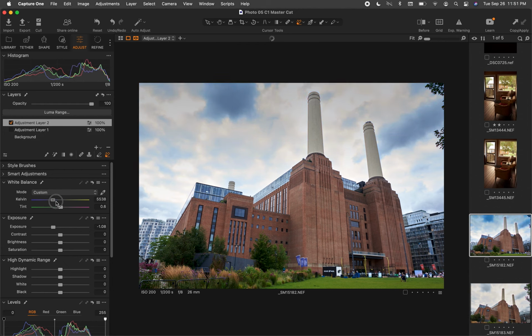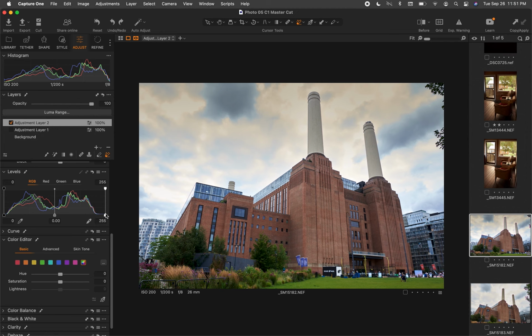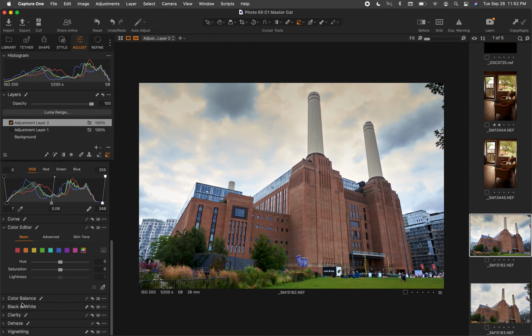Gotta be careful not to go too crazy there. And then I can go into, if I don't like the saturation, I can go in here and play around with these a little bit, see what happens when I move these around in the levels. And then once I go back down here to the color editor tool, once again I can choose a color that I might want to adjust. Once again, blue, pull down the lightness of the blue and maybe shift the color of the blue. And then once I do that, I've kind of adjusted the sky for what I want.